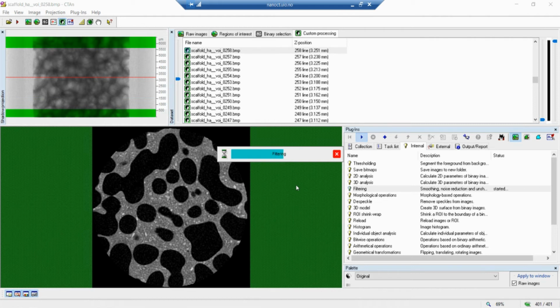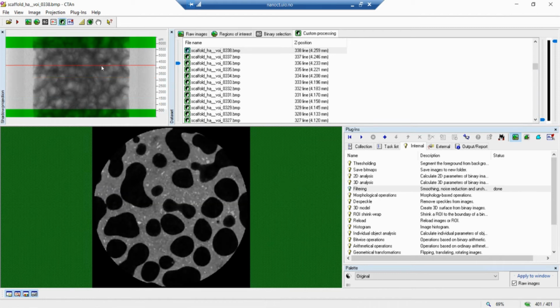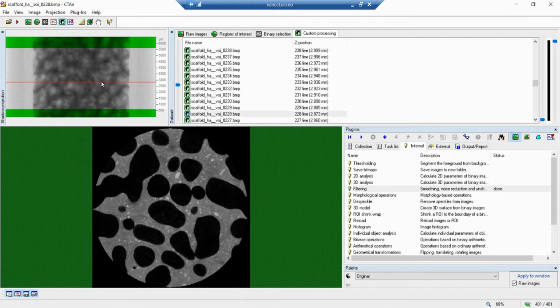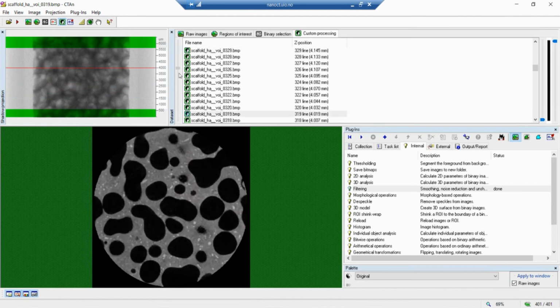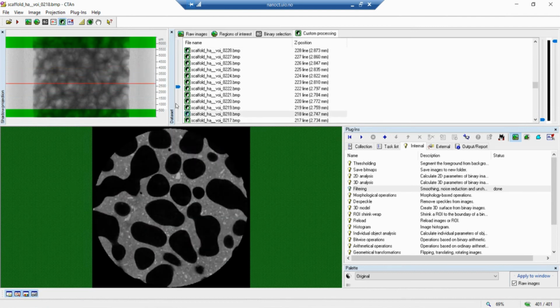Some of the filters may take a while or a very long time. So if you are working with very large data sets, I would advise you to select a small region of interest, going from top to bottom, very small but still representative, so that you can make it run faster. And of course, you can save this later and apply to the whole data set.